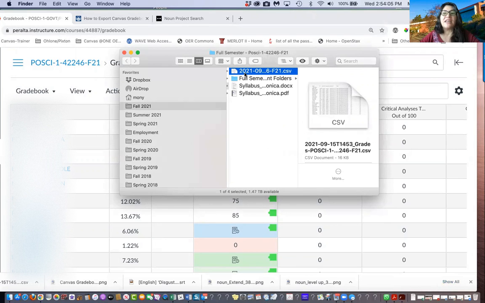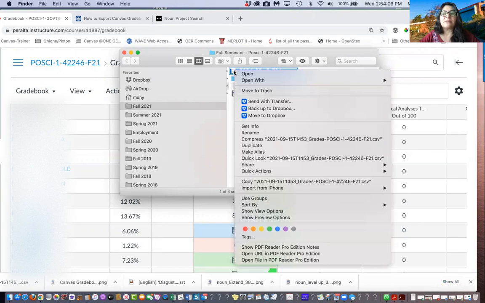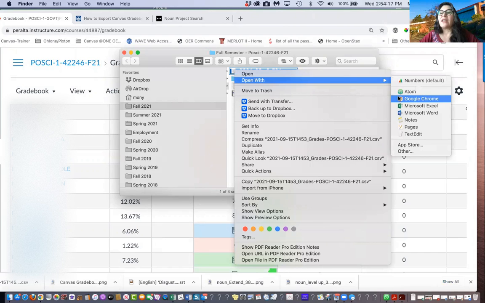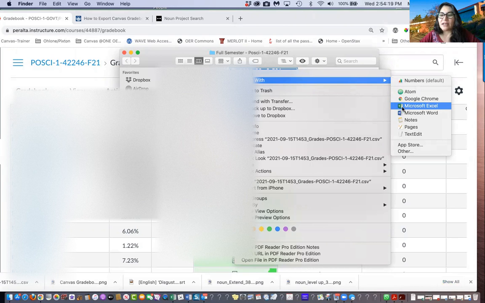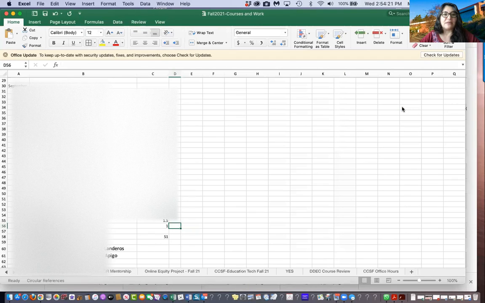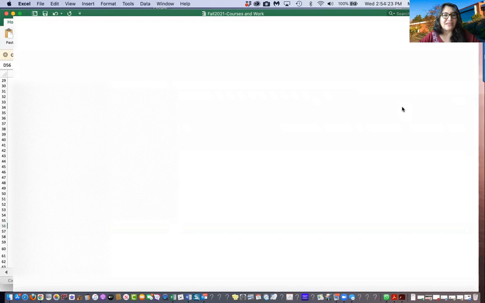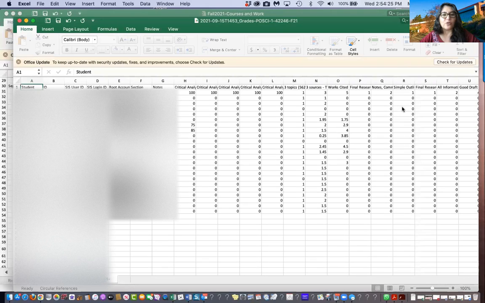It's a CSV. And so now I'm going to control click or the right click, and I'm going to open with, and I'm going to open that with Excel. And that's mainly because Numbers might be the default for most folks who are not using Microsoft Excel.